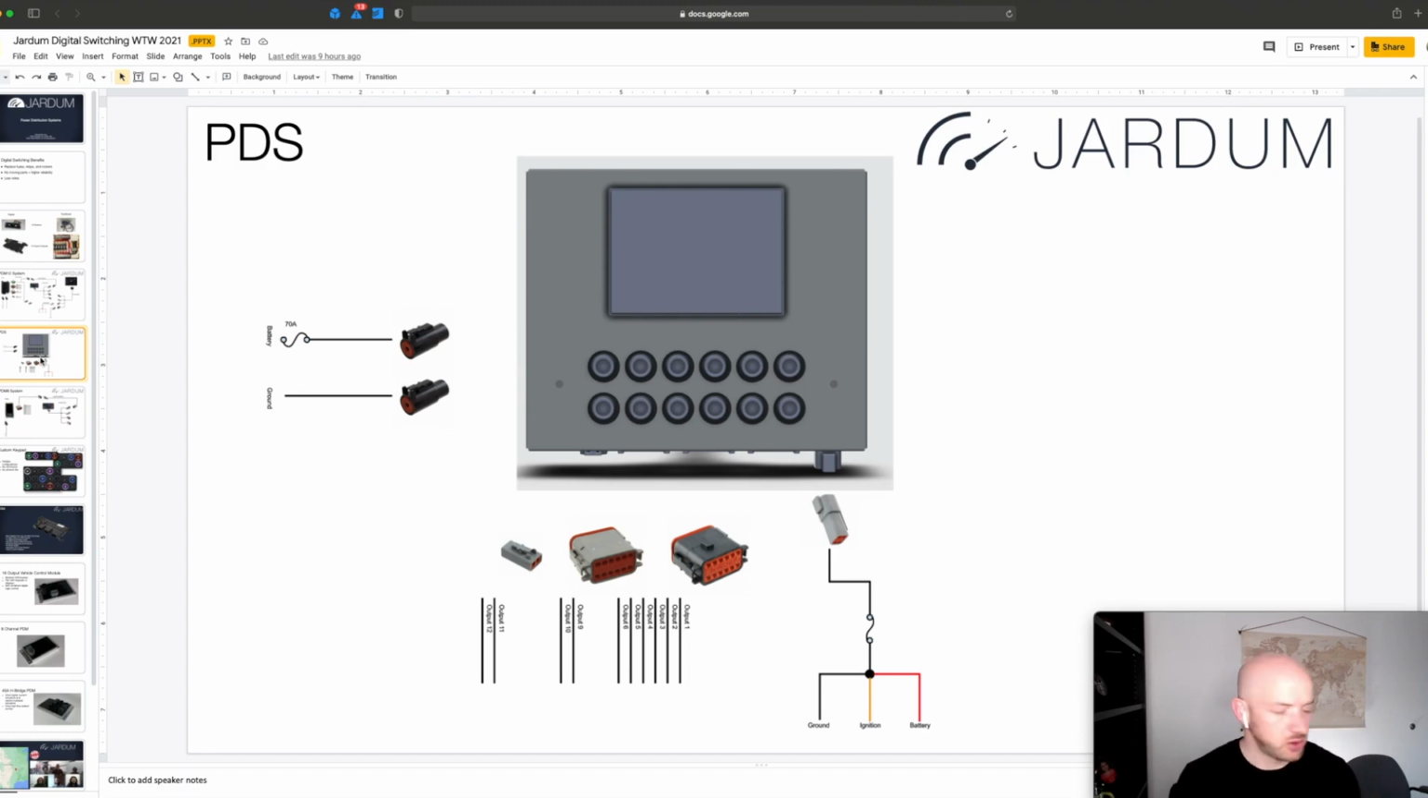So right now I'm going to switch over to a demo I've got of the actual panel itself. Sitting on my desk, I've got one of our panels. It's an aluminum panel with a 5-inch display and the 12 buttons down below.